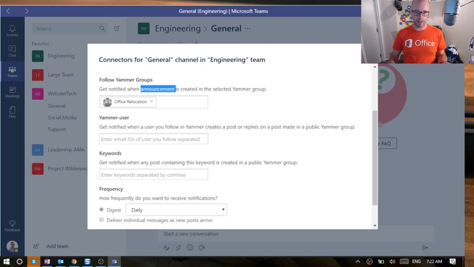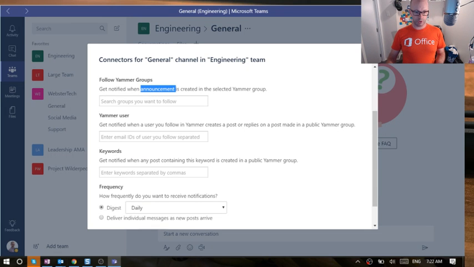I think with Yammer, I would like to see that I'm following a Yammer group, and I want to see more than just announcements. I also want to be able to see new conversation threads. We can also create a connector that follows a certain user. So Matt Stafford. Oh, that's funny. It means I get notified when a user you follow creates a post or replies to posts to a public Yammer group. So it's a bit sad that I can't get an auto-completing lookup there.